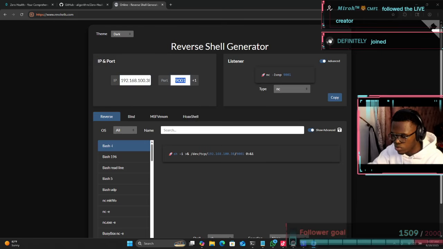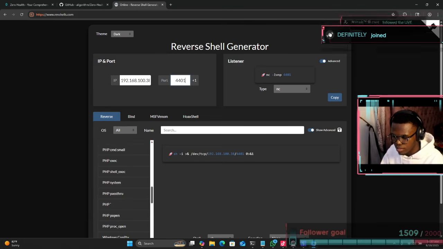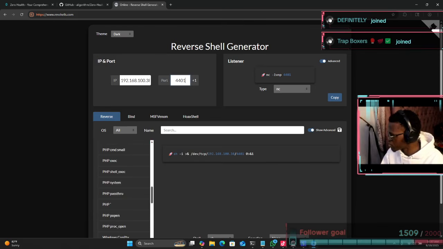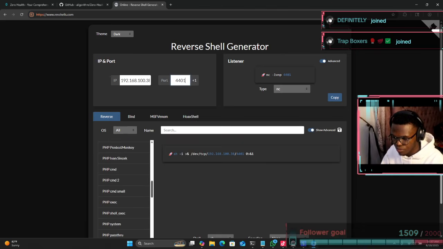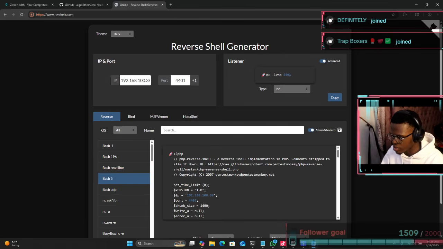Which port do I want to use? Let me use 4401. Port 4401 is a very interesting port to use, right? Then now, since we are trying to exploit a web server, the scripts that we use most times for web servers, though we use all the scripts, but we start from the PHP reverse shell, PHP pentest monkey.